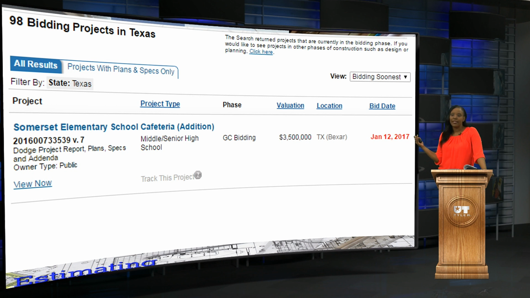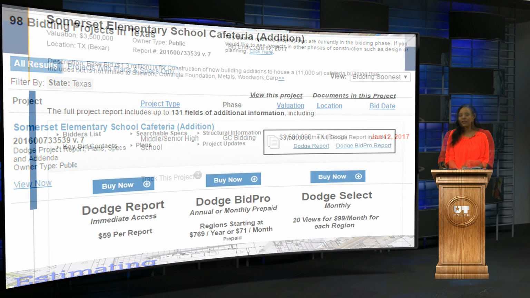But this is called Somerset Elementary School Cafeteria, and it's an addition. It's telling you actually the project type. It's also saying that this is a middle school educational type of project. The phase is general contractor for bidding. It's valuation. It's telling you about that, the location, where it's located, and also the bid date, which is going to be January 12th of 2017.